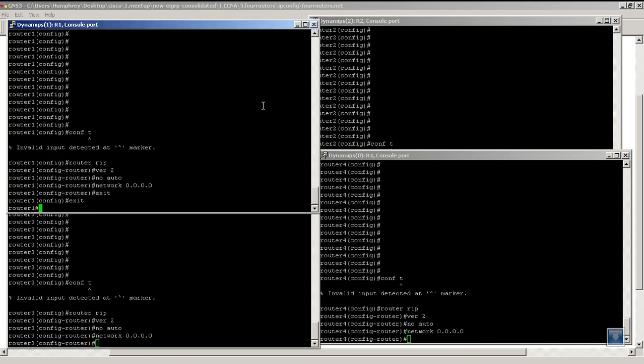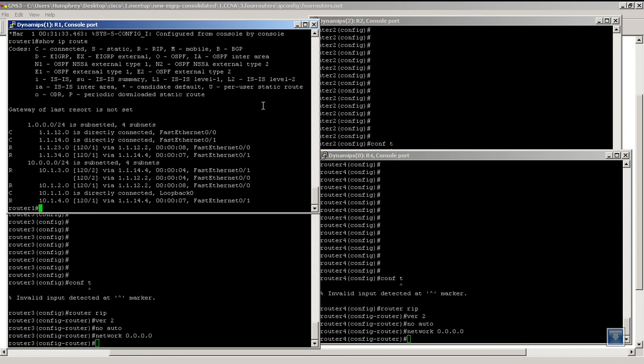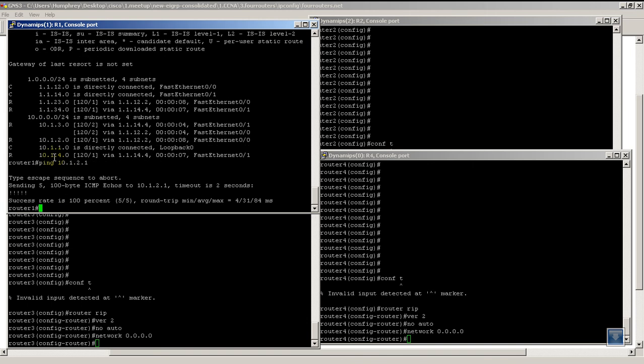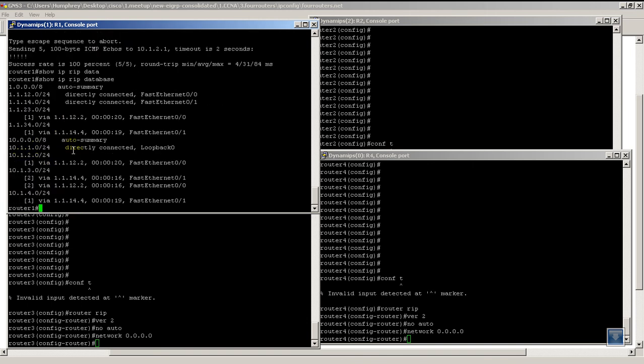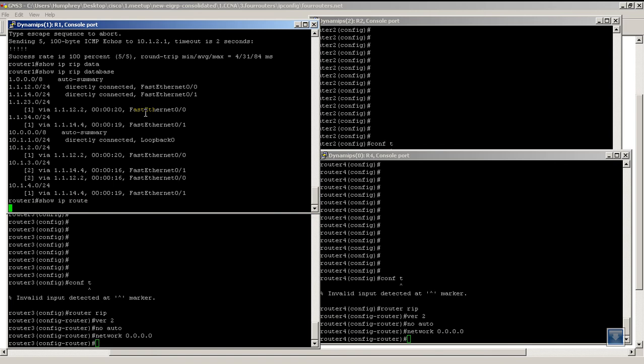Gonna exit out on router 1, do a show ip route. And you can see here I've got RIP routes to all of my interfaces, all the networks out there. I could ping 10.1.2.1. Okay, I've got connectivity, so everything works. Do a show ip rip database. Okay, so you can see all these nice RIP routes coming from my neighbors. So that's all very good. It's awesome.